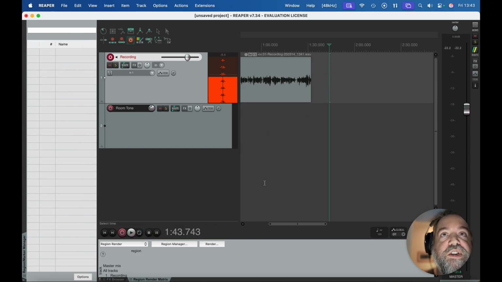Now we're going to record some room tone. So ensure everything in your recording environment is as quiet as possible. Turn off fans, mute phones. Even consider turning off central heating if you have a noisy system. I turn off my central heating when I do this, and it's something you only have to do once really with each microphone.